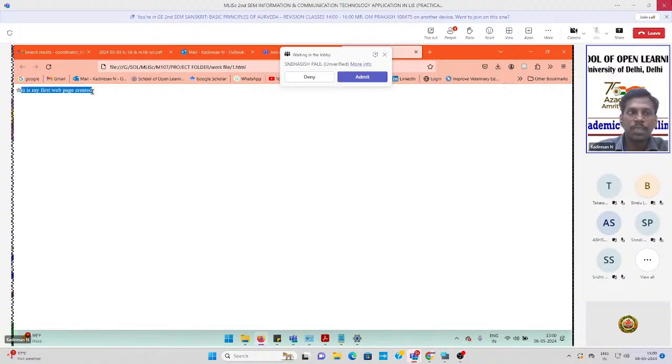So this is my first web page created, which I mentioned between the body tag, and in the title I mentioned my first web page, which is appearing as the title of the web page. My first web page, this is the title, and this is my first web page created is the body of the HTML document. Okay, this is how an HTML document appears.